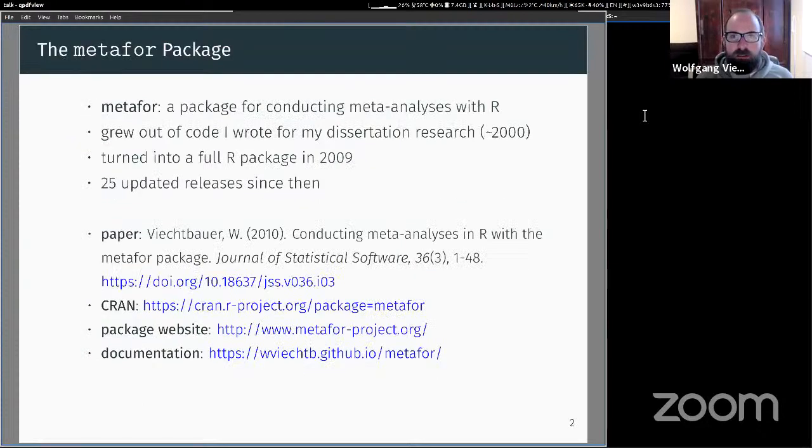So to start, let me just say a few words about metafor itself. So this is an R package for meta-analysis. It grew out of code that I wrote for my dissertation research, and then eventually it turned into a full R package, which I've been updating ever since. And below here are some relevant resources related to this package.